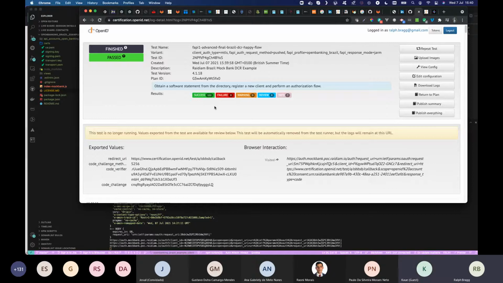All right, got it. So basically, the TPP has to be calling the directory to register with the bank beforehand in order to be able to get the redirects and everything. That's correct. You've got it.